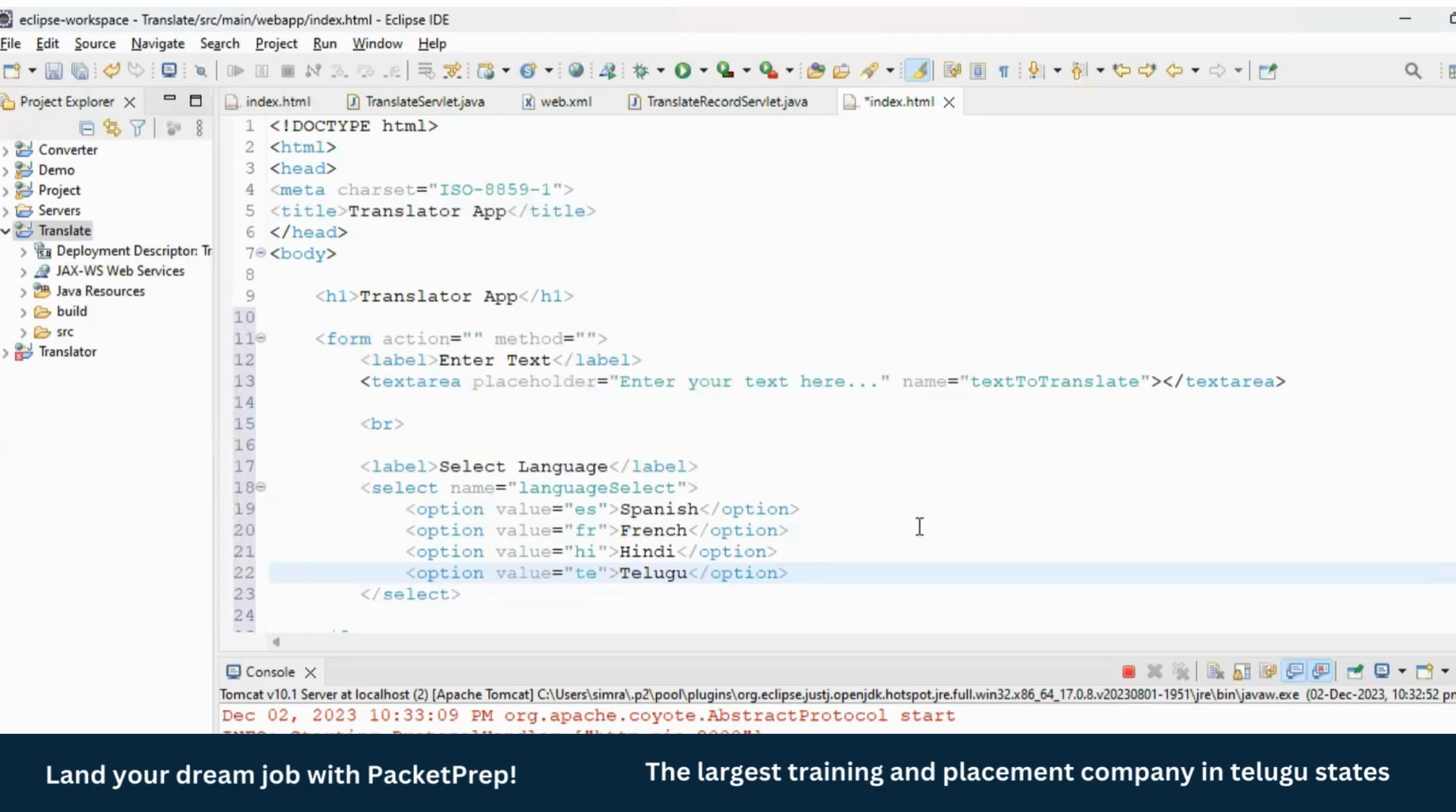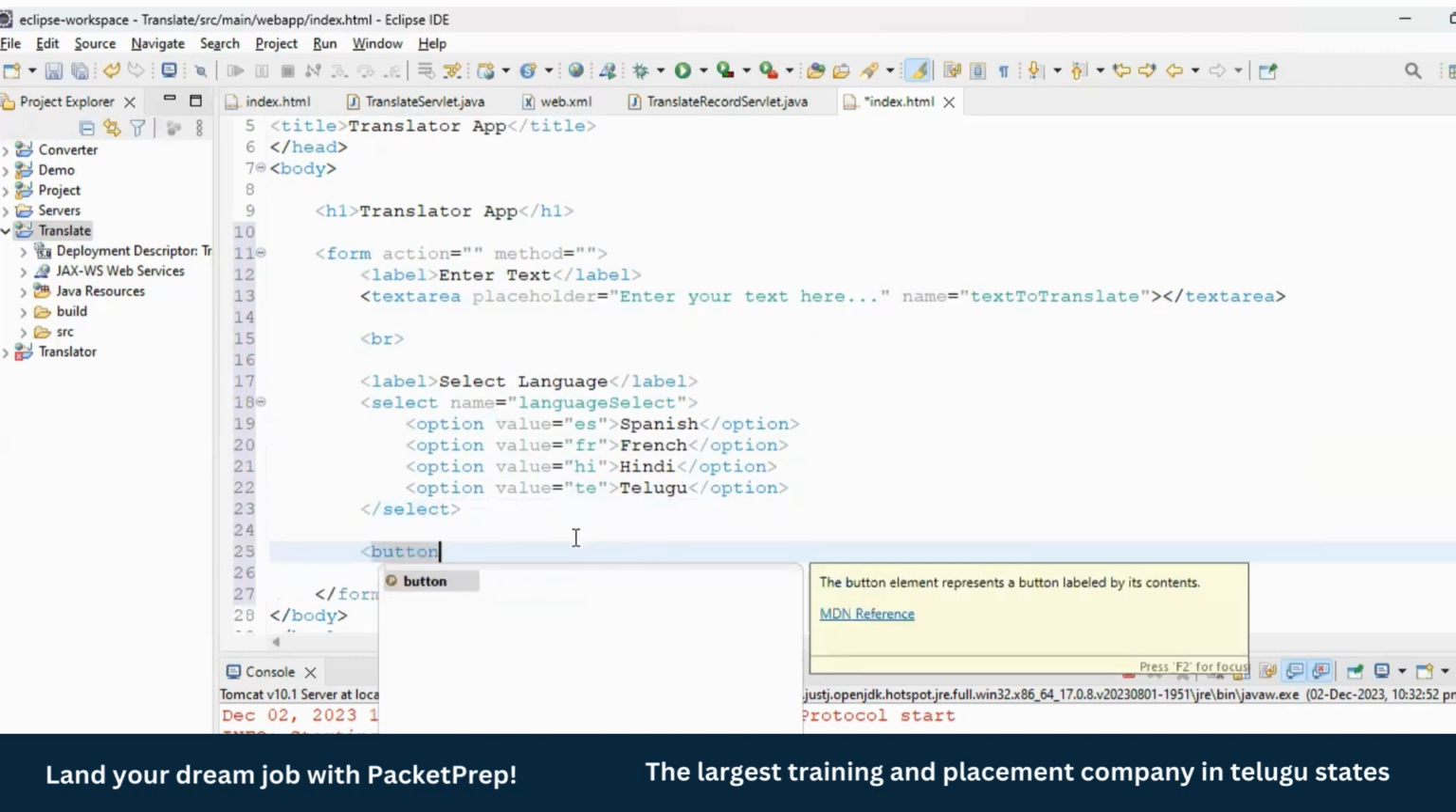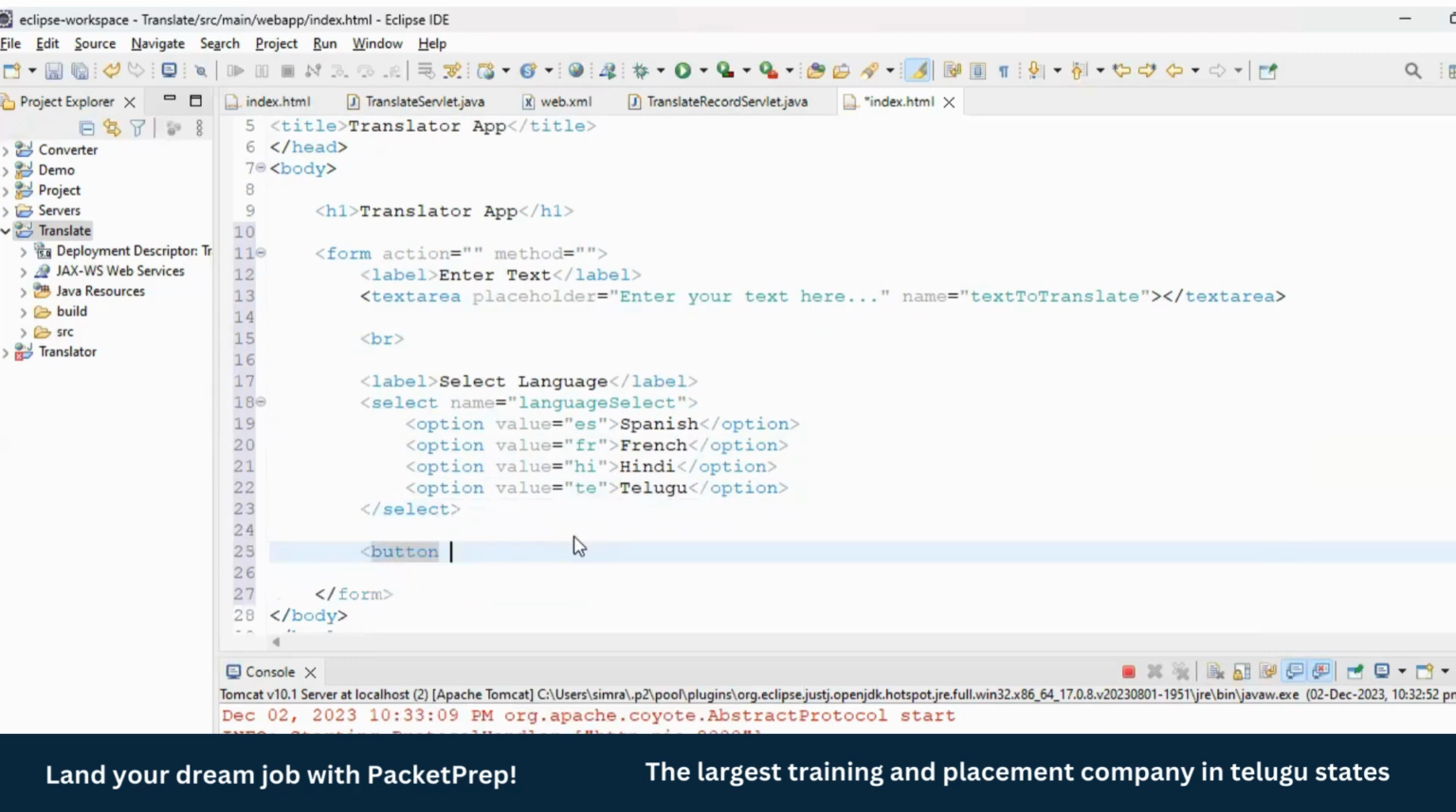So now after we give all this, we need to give a submit button also. So after the select tag, I'll give a button tag, okay, which will be of type submit. Okay, so submit is the type. So when the button is clicked, it will go to the form's action attribute. So whatever the servlet file or the business logic file is written here, it will go to that action attribute. So that's the purpose of it. So here I'll write maybe translate. Okay. Now let us save and check our file.